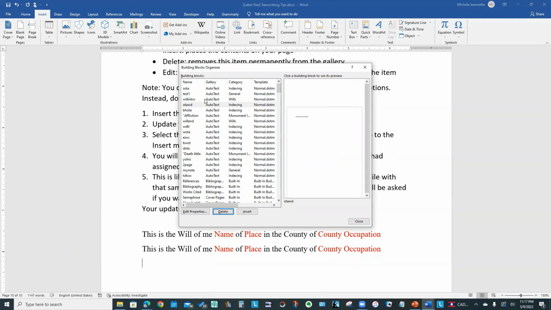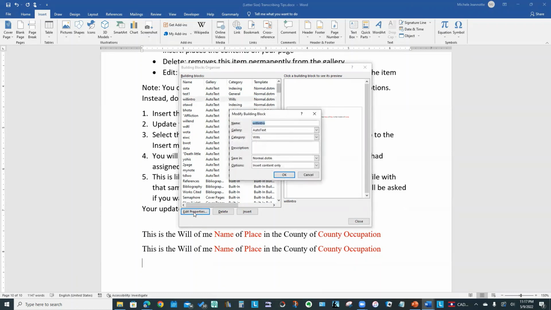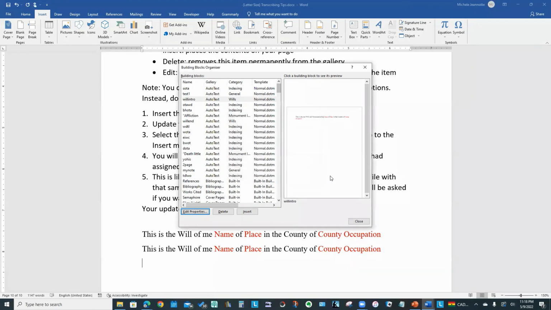If I wanted to make some changes, I've got something called will intro. I could edit the properties. What this edit properties does is brings me back in to that building block screen where I could change the name. Maybe I don't want to call it will intro. That's taking too long to type. I might shorten that to something else, or I might change it to a different category. I would make those changes here, save it, and those changes would now be reflected in the building block category.